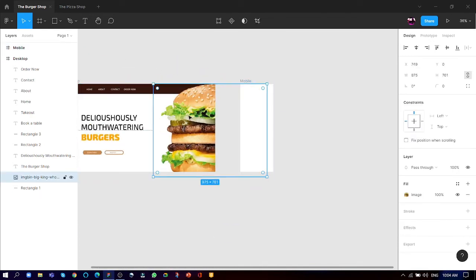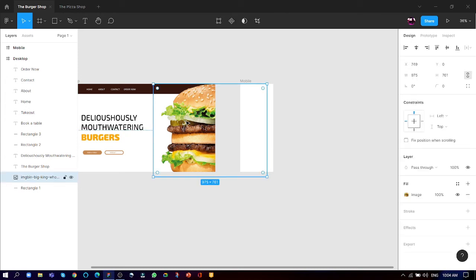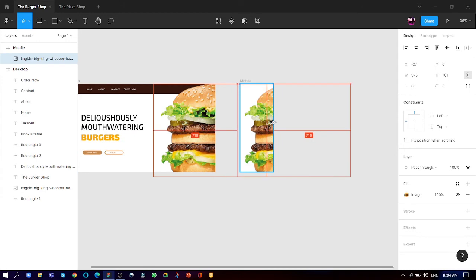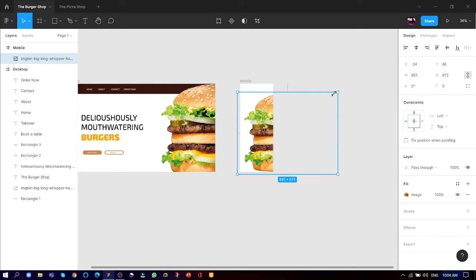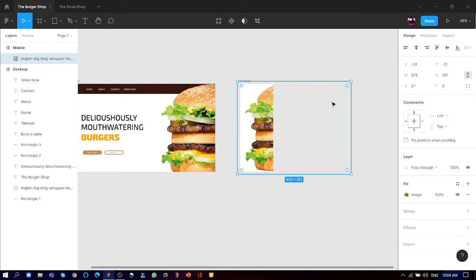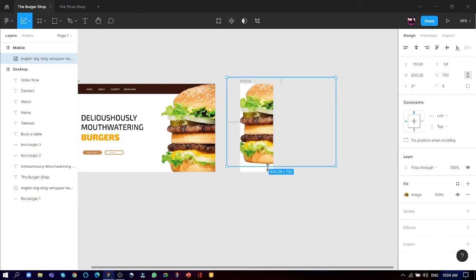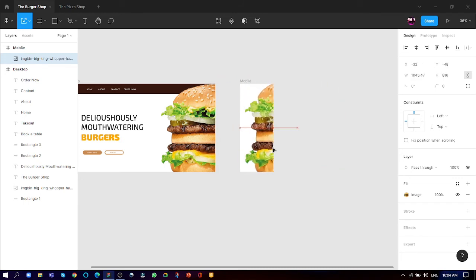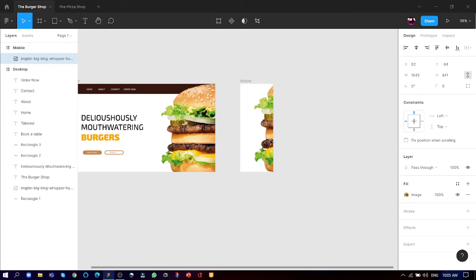Here, click on the burger picture which you have chosen. Alt or Option, bring it to the mobile. And actually decrease the size by pressing K, and then yeah, this looks good. And then Escape so that the K resize won't be there. Okay.